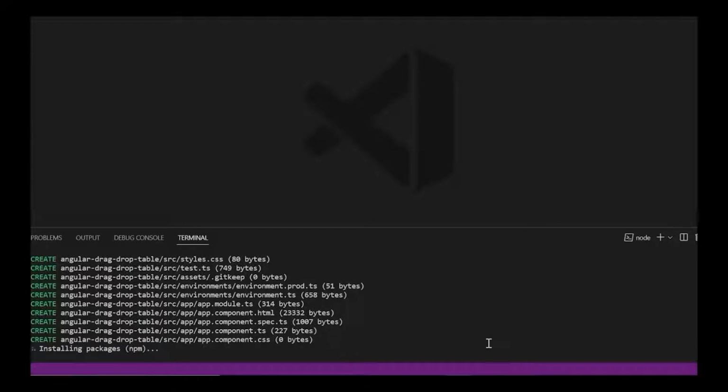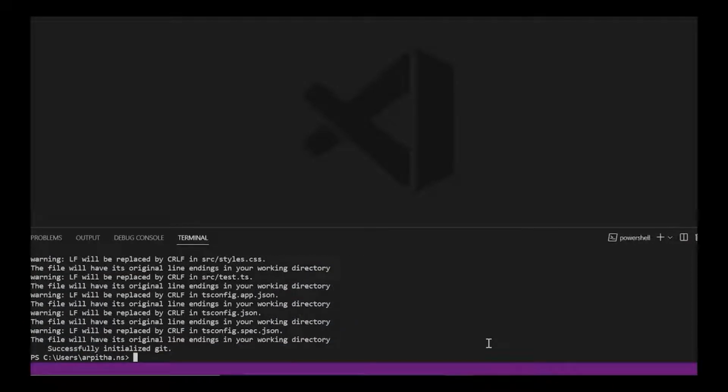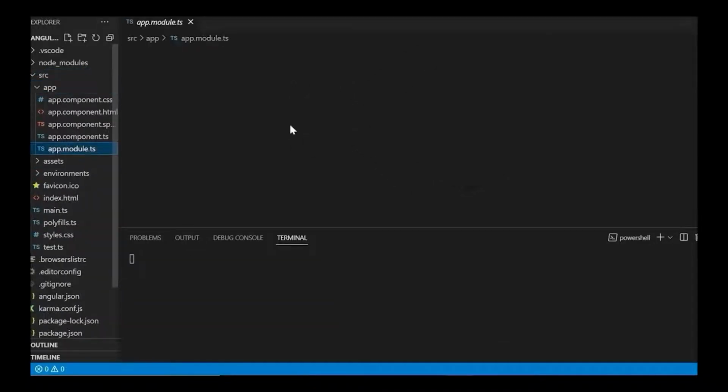Once the project is successfully created, I'll open my project in Visual Studio Code by clicking File, Open folder, and then navigating to the path wherever I have created my project. You can see the terminal path gets updated when you open your project.